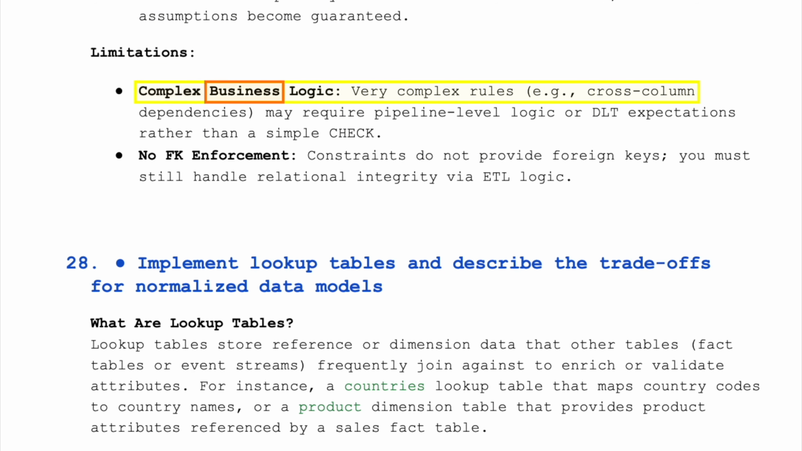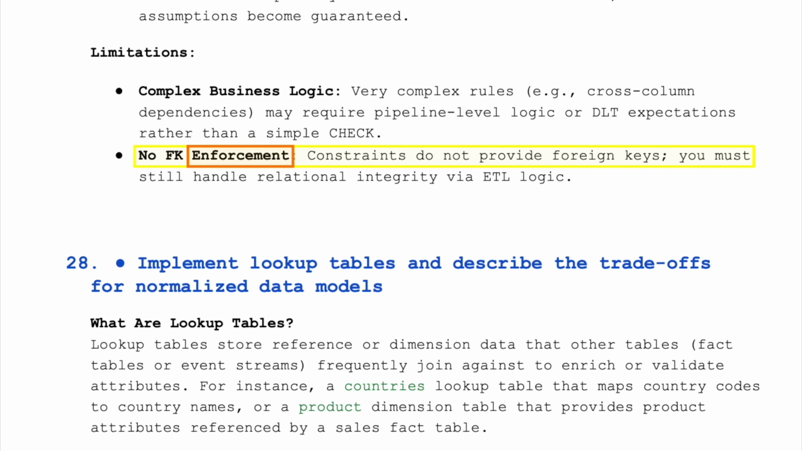Limitations. Complex business logic. Very complex rules, for example, cross-column dependencies, may require pipeline-level logic or DLT expectations rather than a simple check. No FK enforcement. Constraints do not provide foreign keys. You must still handle relational integrity via ETL logic.